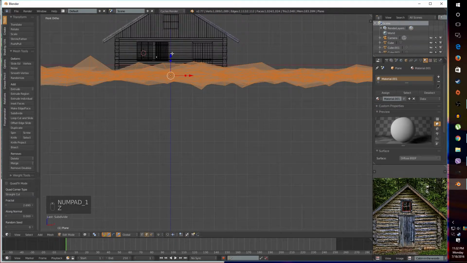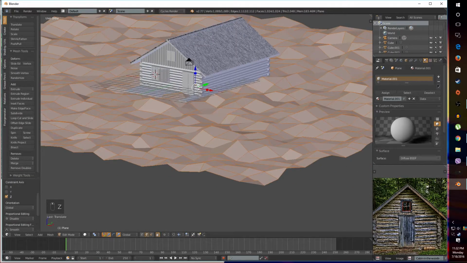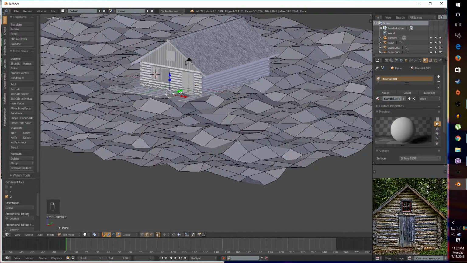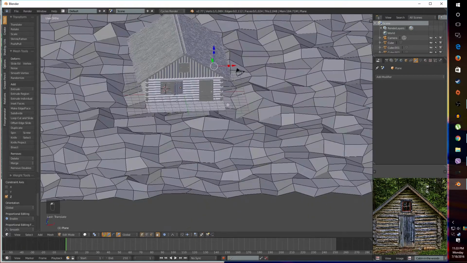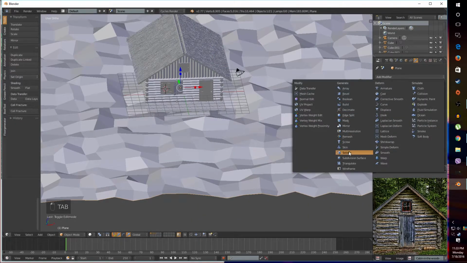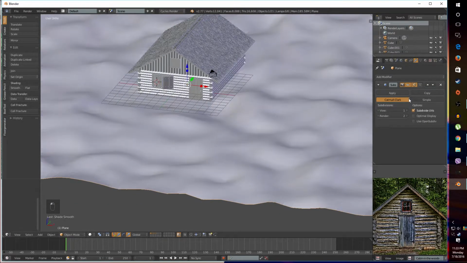Go to front view. Select these edges. Object. Proportional editing. And make sure that most of the edges near the house are selected. Okay. And I'm just adding a surface right here. I'm going to add a subdivision surface modifier to smoothen things out. Smooth. 2 subdivisions, apply.